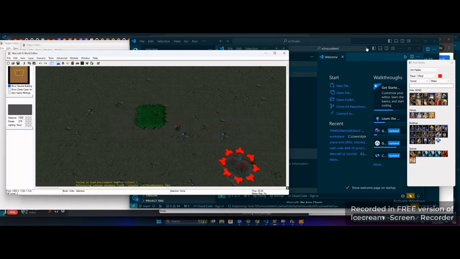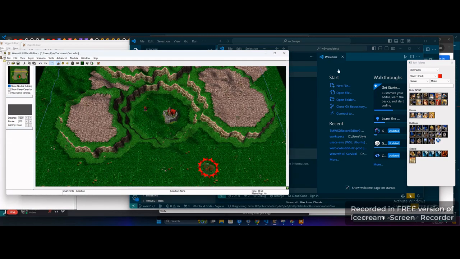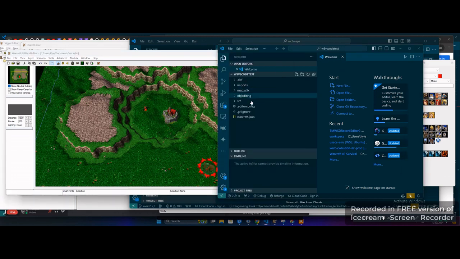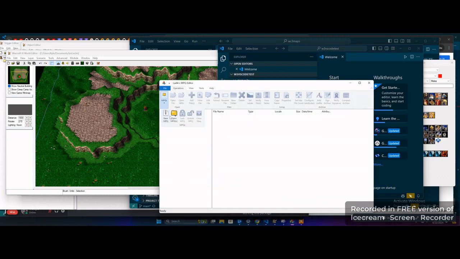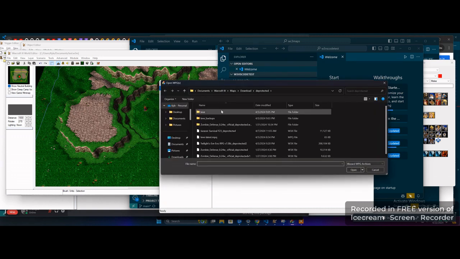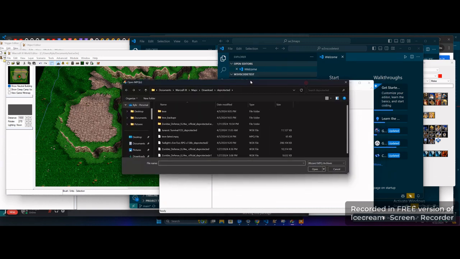The map files are going to be found. So we want to transfer this over to that, what we just saw. So the map source files are located in the map.w3x file in your project folder. So what I'll do is I'll open this map in an MPQ editor. I'll extract the files that I need from it, terrain files, whatever, transfer them over to the other one.